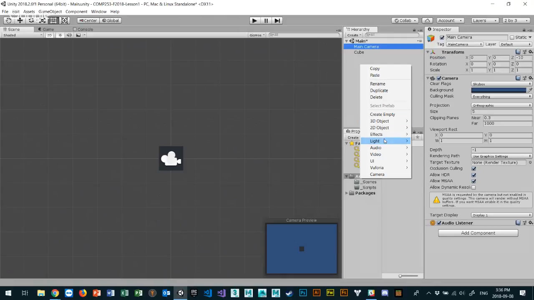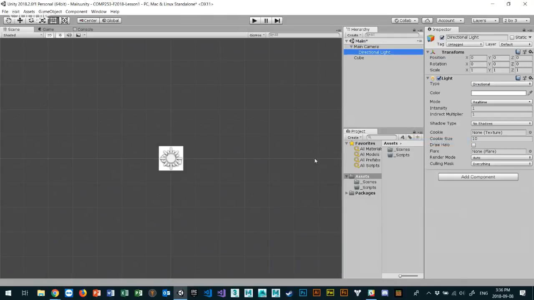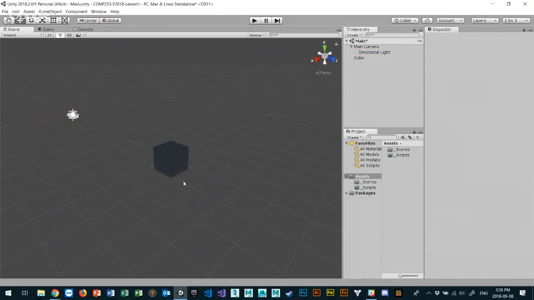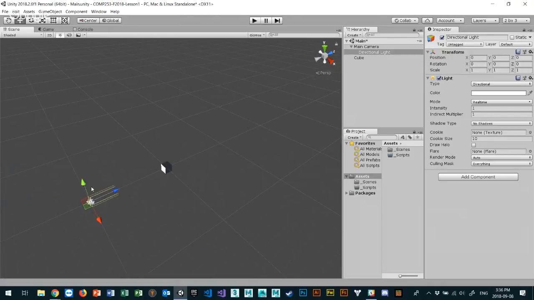So if you look down here where it says light, let's just add a directional light. And now the cube is white. Why is the cube white? Again, if I go back to 3D, you can see that there is a three-dimensional light. I'm going to tumble around here for a second. Starting in this direction, right here is my light source.